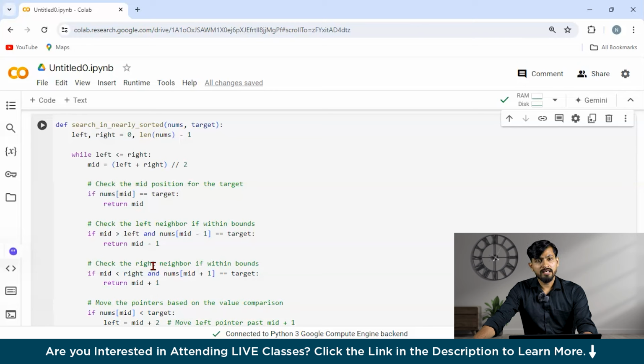Now we are also taking this condition that if nums of mid is more than the given target, then adjust the right to mid minus 2. Similarly, skipping the immediate neighbor. That's why I have taken mid minus 2. And finally, I'm returning minus 1. So if the loop exits without finding the given target, then it just returns minus 1, indicating that the target is not in the array.